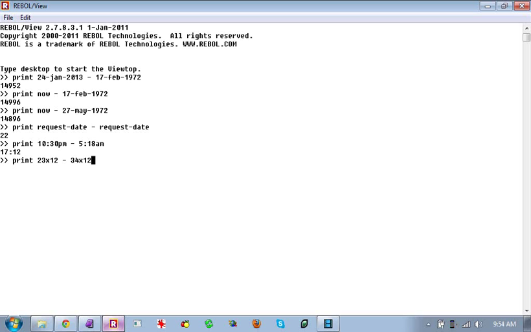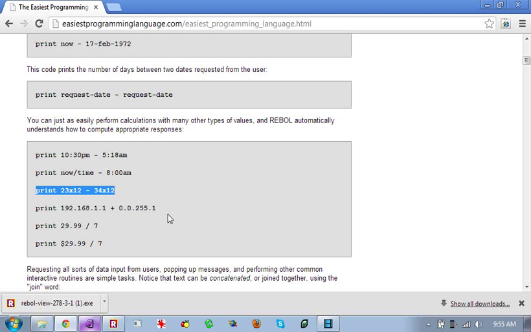And Rebel has a lot of these built-in values. So 23 by 12 minus 34 by 12 XY positions gives you this difference. So it makes it really easy to do graphic movements and things like that. You can see you can subtract or add or multiply tuple values. And Rebel also knows how to deal with certain kinds of values appropriately.